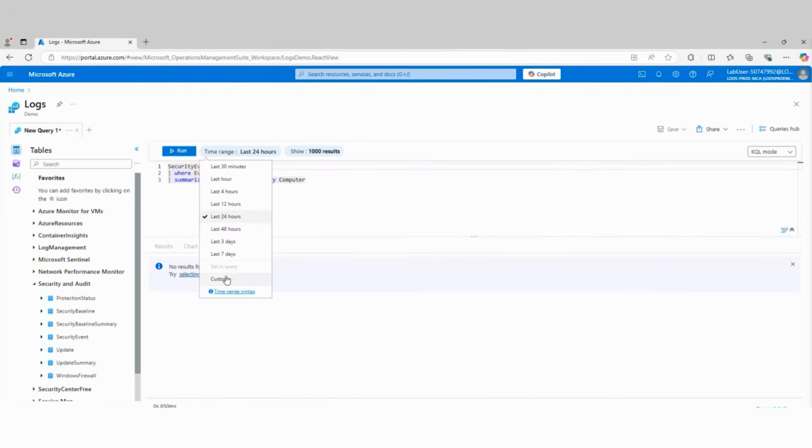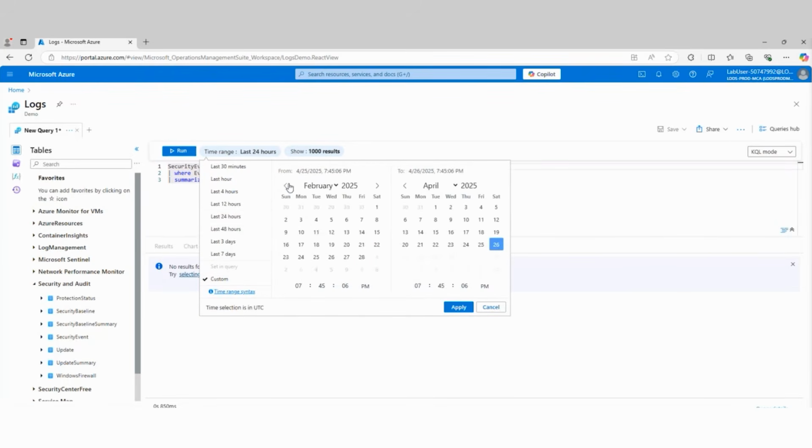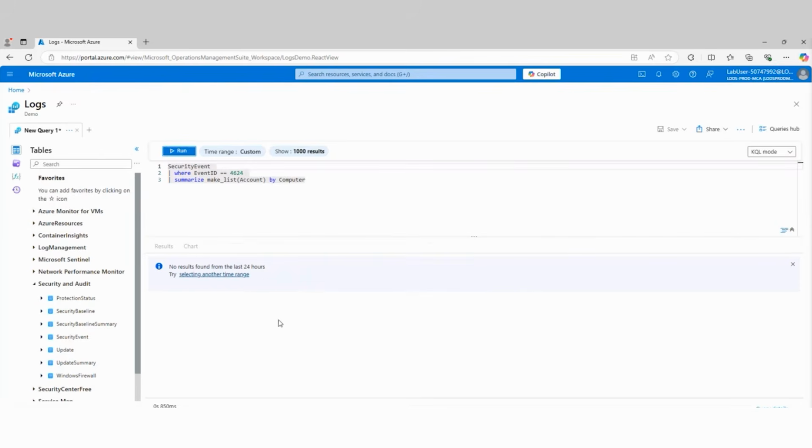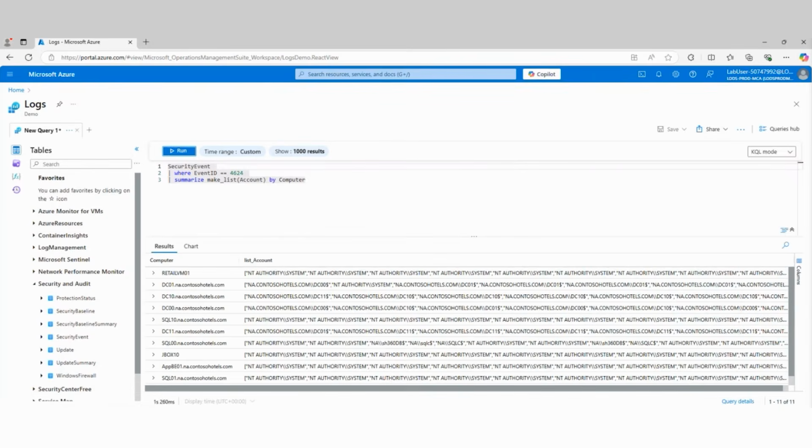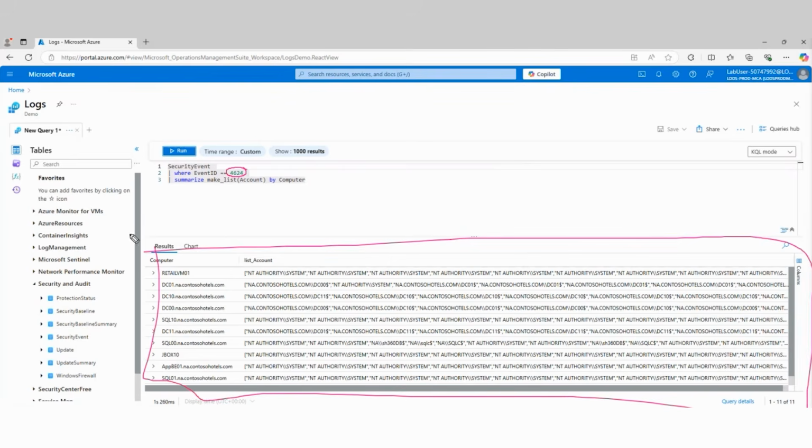And we don't have anything for the last 24 hours. Let's go back a while and rerun it. And here you go. So in this scenario, we're looking at the security event table, and we're looking for event ID 4624. So we're filtering. Everything here is related to event ID 4624.